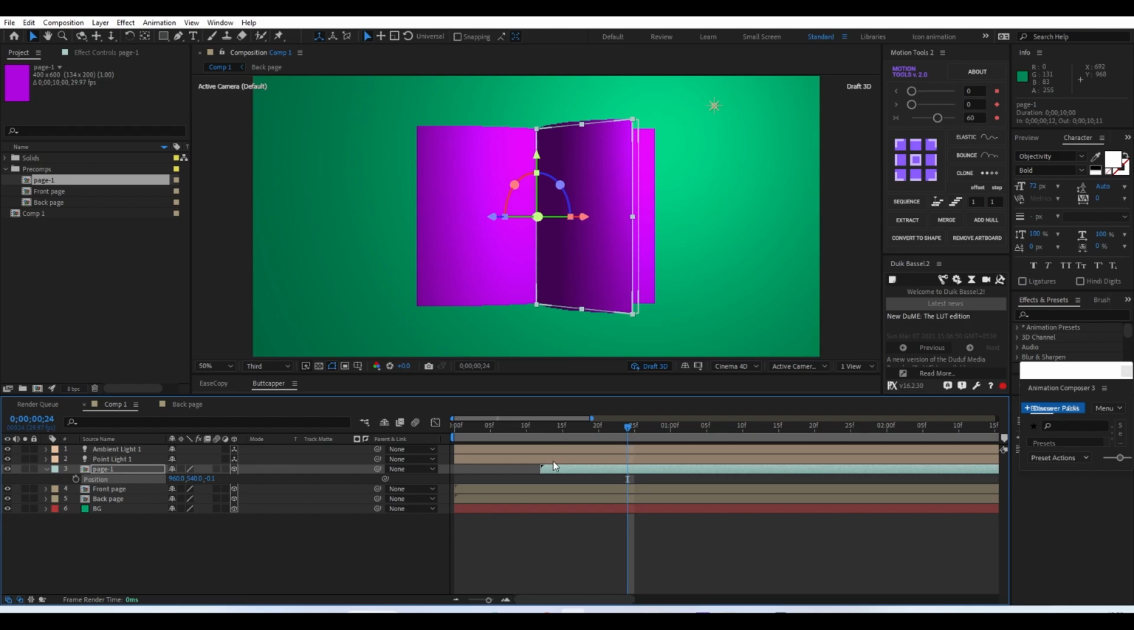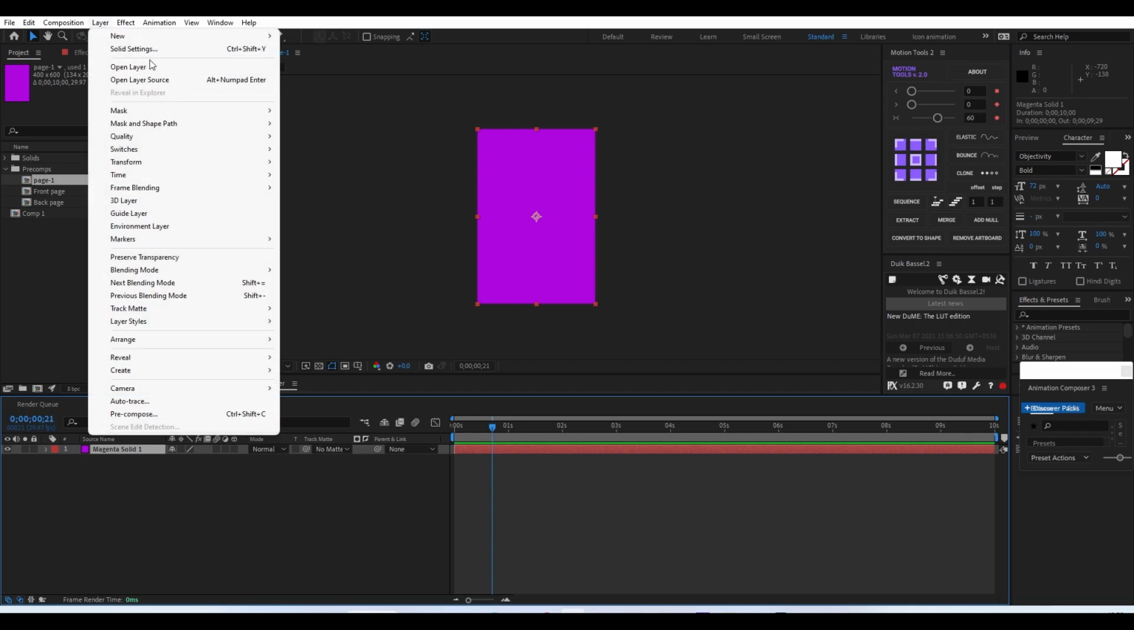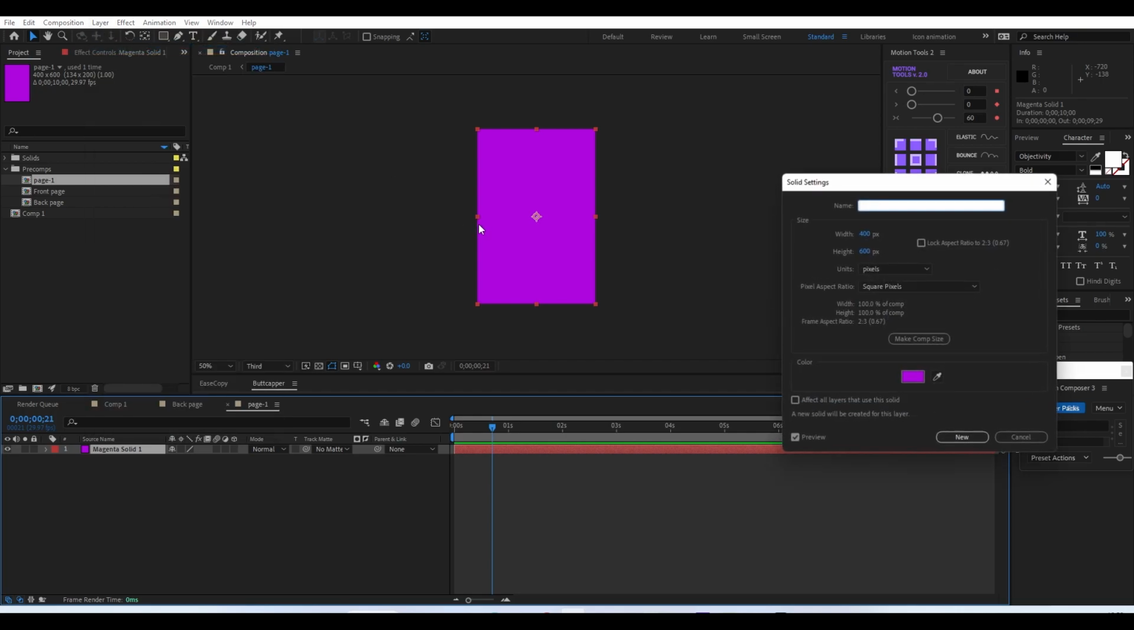So you can adjust the position of these layers, and you can play with those values as well, like I said before. And the one thing is, we'll go back inside this new composition, and we'll change the color of this solid so that we can actually differentiate it from our front page as well as our back page.